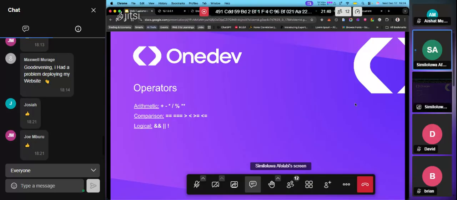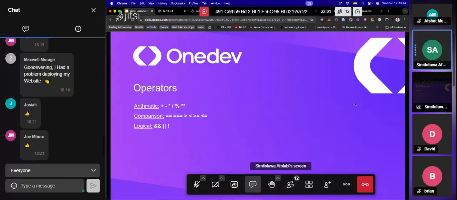When you want to compare two things, when you want to say, is 2 equal to 5, is 2 not equal to 5, is 20 greater than 3, is 10 greater than 100, things like that, you want to compare two values together, use the comparison operator. That's where you can see here we have the double equal sign, the greater than sign, the less than sign, and so on and so forth.